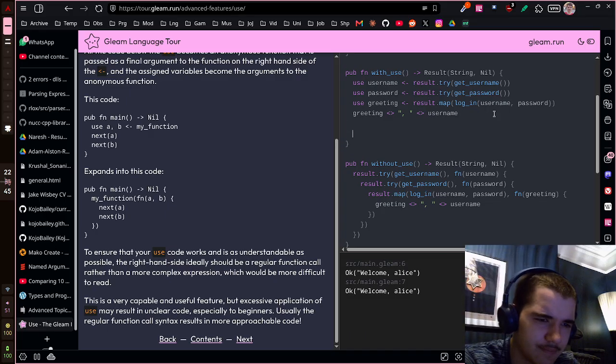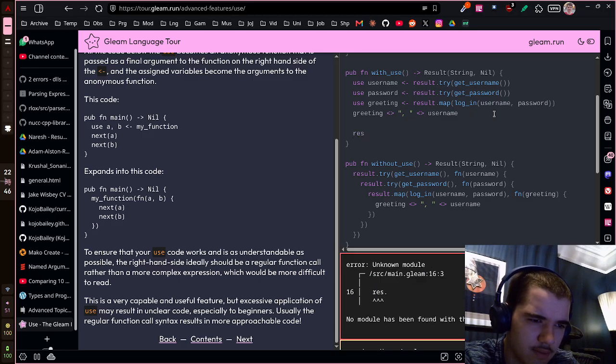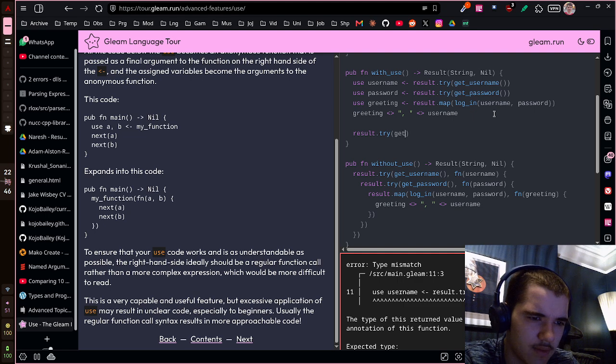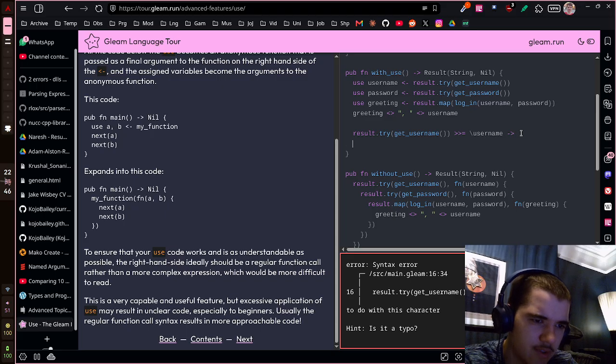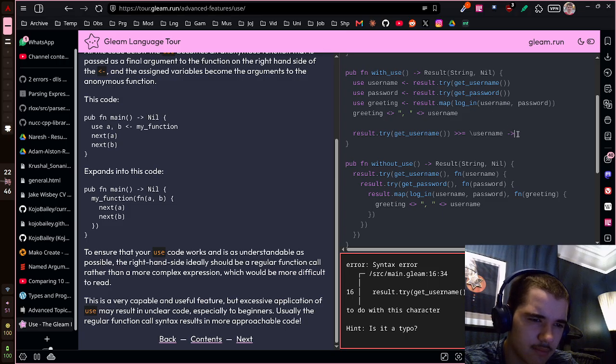In Haskell, I would do results.try get username. This operator, the bind operator, into an anonymous function username, and then the rest of the code. So that's what this does basically. And with do syntax, it would be username, boom, boom, same thing. Yeah. So it's like Haskell.